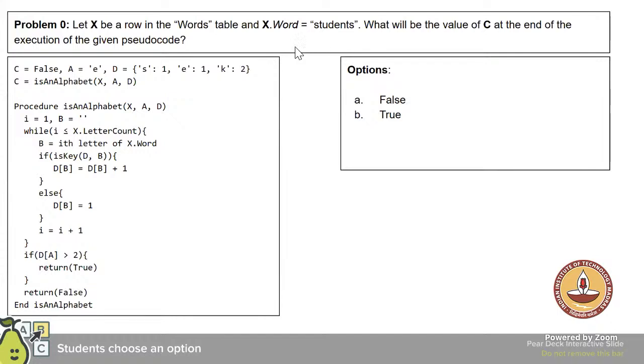So the next letter is E. For E, what will happen? E is already a key of your dictionary D. So D of B equal to D of B plus 1 will happen. D of B, that is D of E, is currently 1. So 1 plus 1 will happen, and it will be updated to 2. Okay.